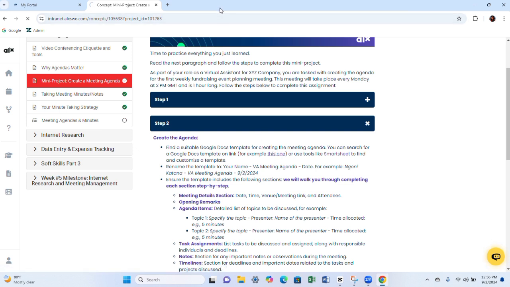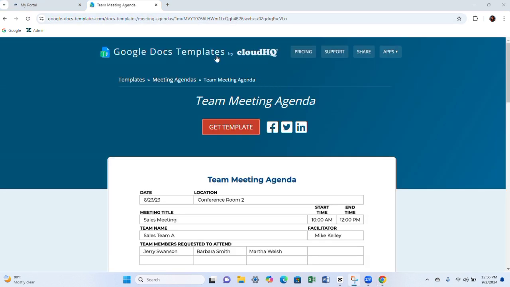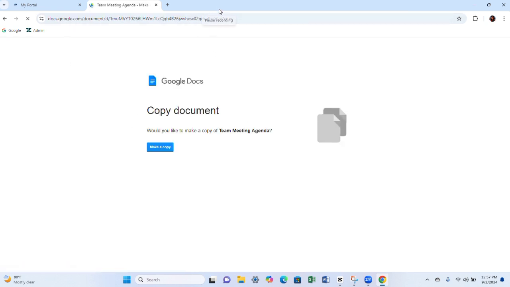I just click on it. Okay guys, so this is the template. Once you click, look at how the template is. To get this template, you have to click on get template. When you click on get template, it gives you the option of copying it the way we used to copy a Google Doc, or Google document. So you make a copy.